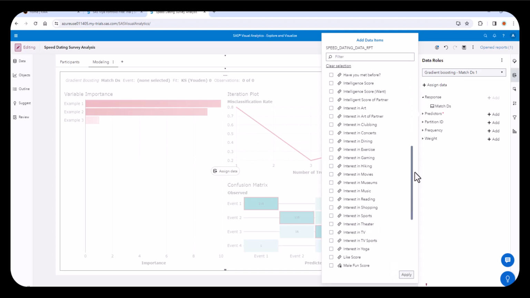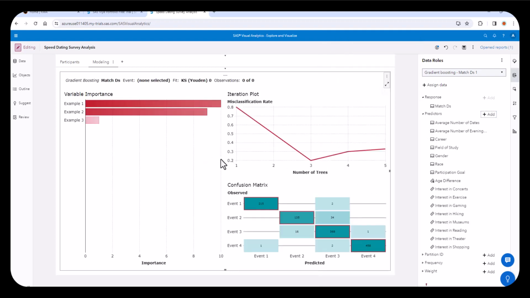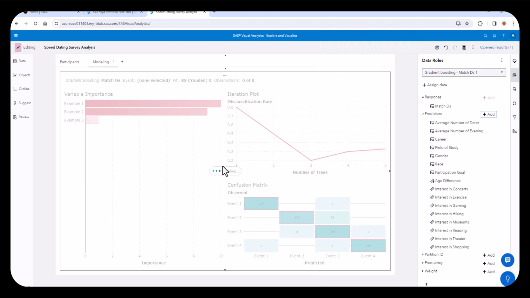Lastly, we have 8 different interests: concerts, exercise, gaming, hiking, museums, reading, theater, and shopping. When we hit apply, it will actually begin to train the model.